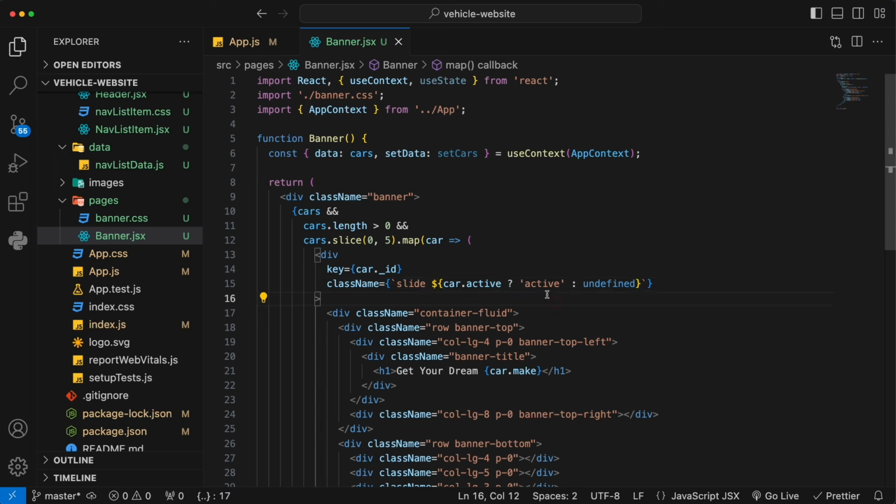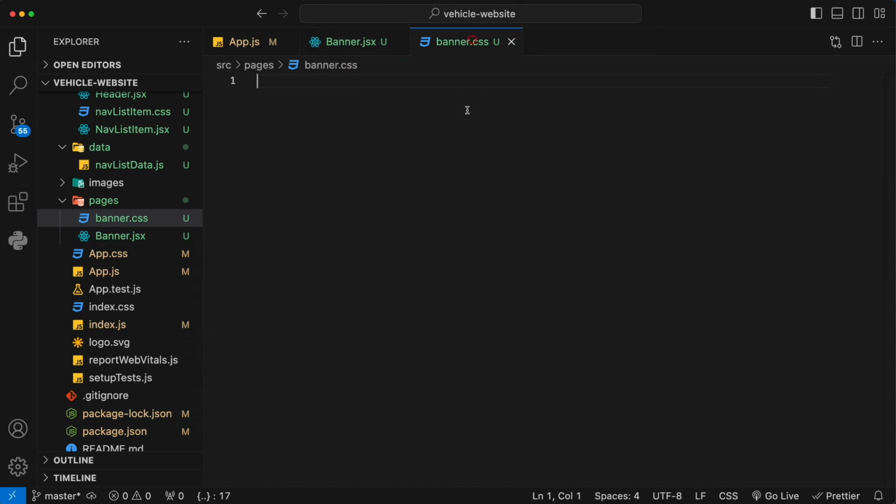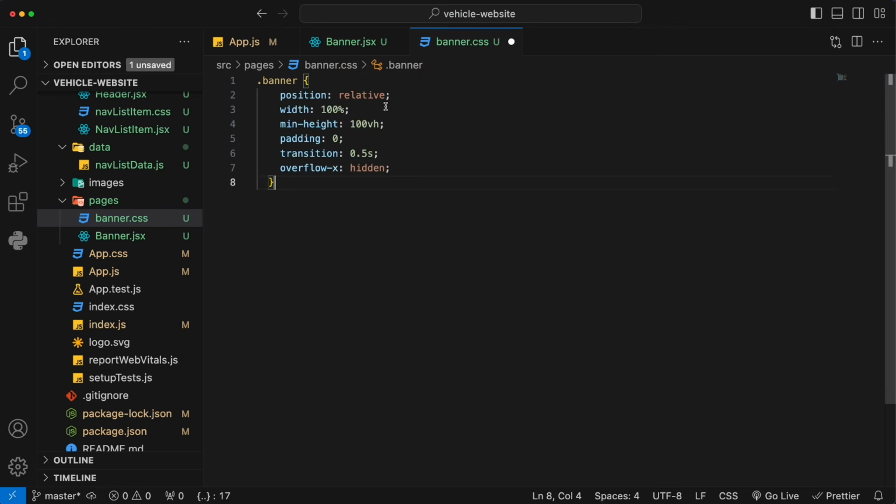Okay, then the next job is, in our CSS, to write something to enable that slide on and off effect by using this active class name, right? So we're just going to do something over here. First we're going to write a definition for the banner. I put on position relative. We're going to take the whole screen width, a minimum height of 100 vertical screen, padding 0, and a transition of half a second. If there's any overflow on the horizontal line, that's going to be hidden. So that's the definition for the entire banner.